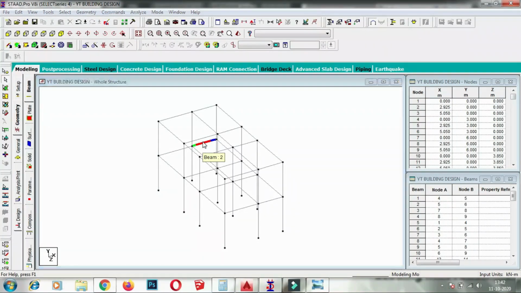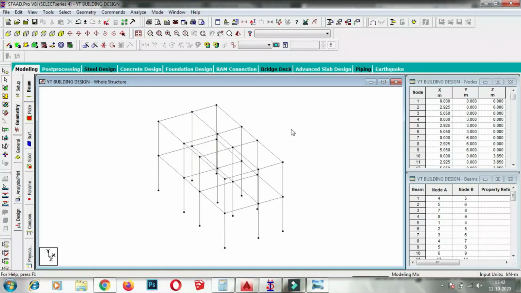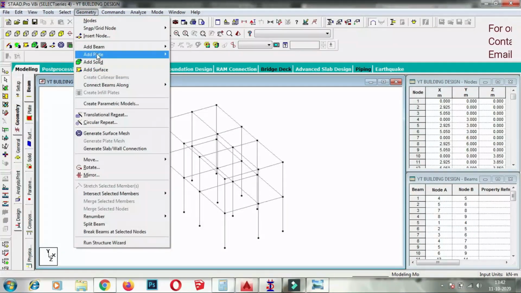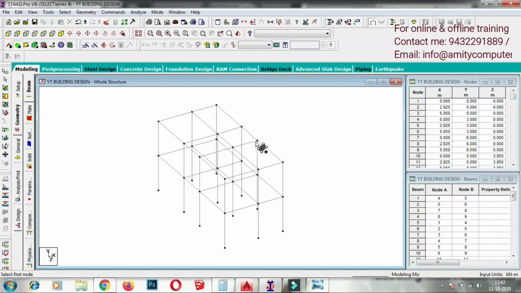Now the beam and columns I have already created. Now I'm going to assign plate. For floor load I'm going to assign plate. So for that, go to geometry, add plate, add quadrilateral plate. So I'm going to assign plate on the first floor as well as on the second floor.